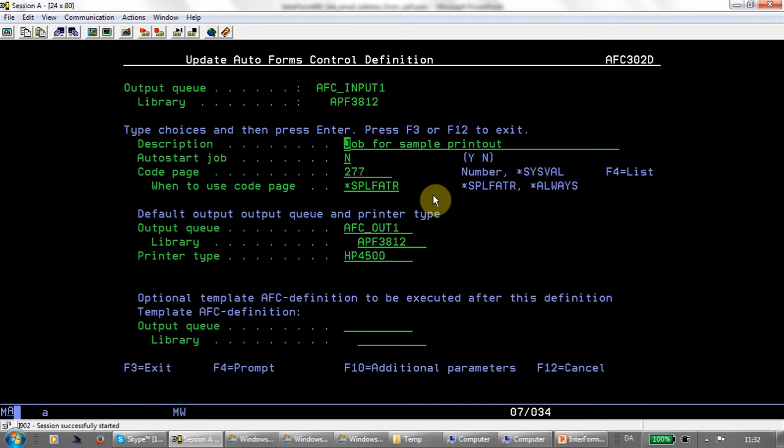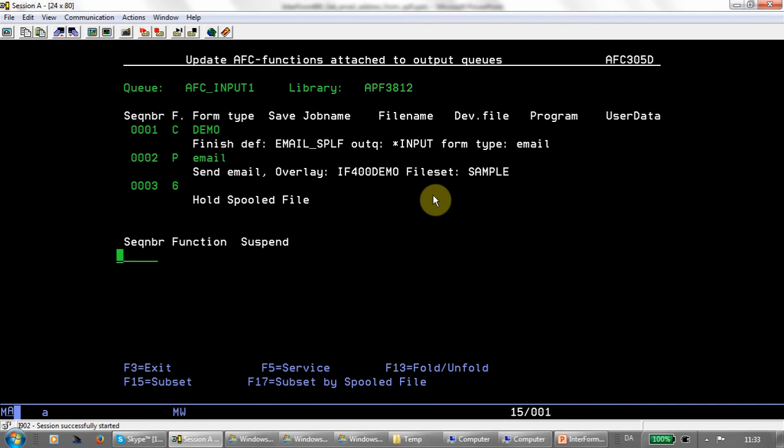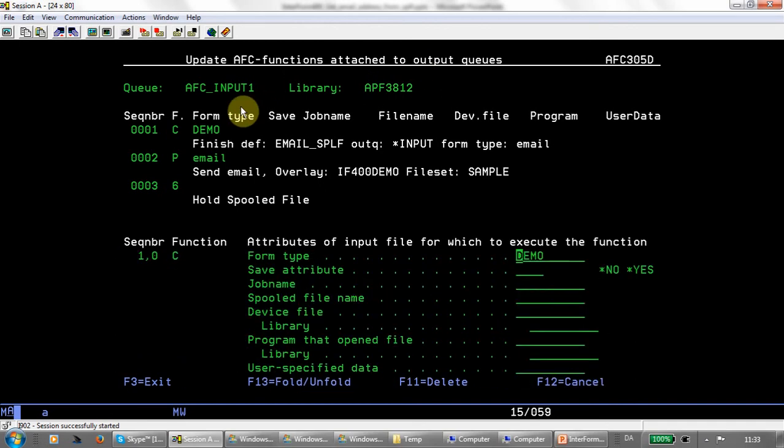First, there are some general questions about the setup, and here we have the process. What happens is that when a spoof file arrives, we can now, through function 1 here, call the finishing definition that we have just made, and first we set up a condition to select that spoof file that we want to email.